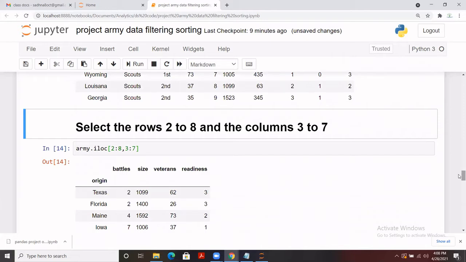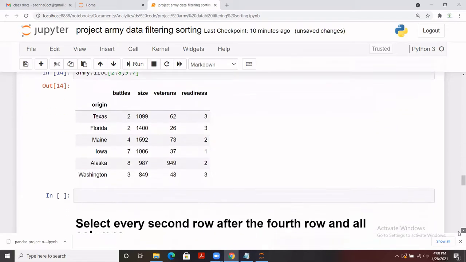So this is how we can use index to extract a particular row or a particular column. So we have used iloc for that purpose. I believe you're clear with the iloc and loc thing. If not, please check my previous videos for this part.